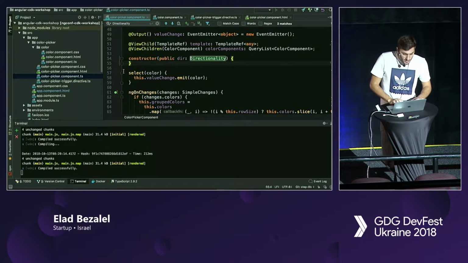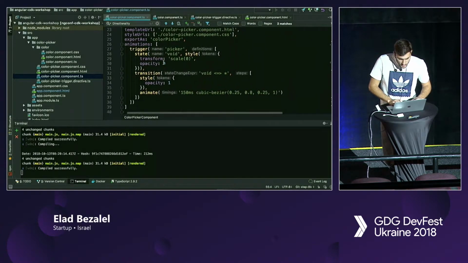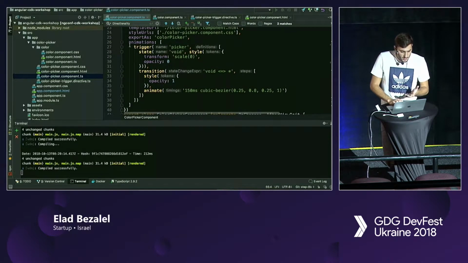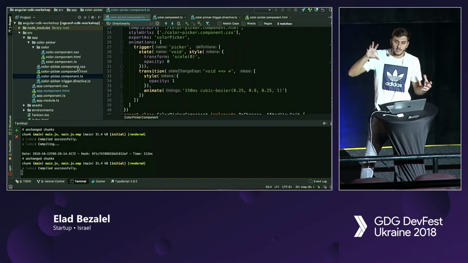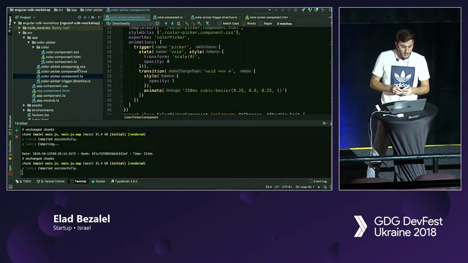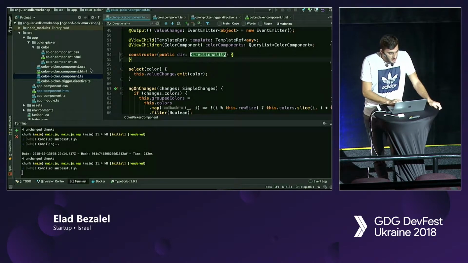And let me think of anything else that I wanted to show you. So yeah, without the animation, it will just open the floating element where you tell it to, right? So that's it for the overlay example.